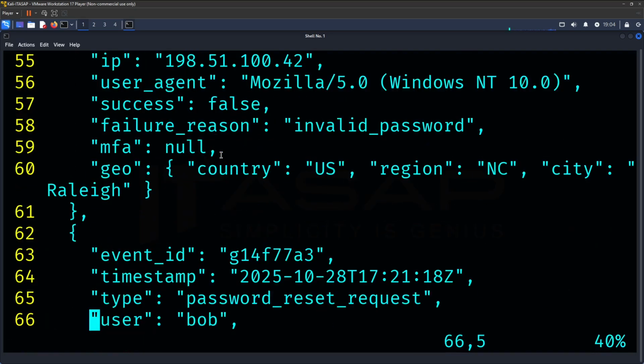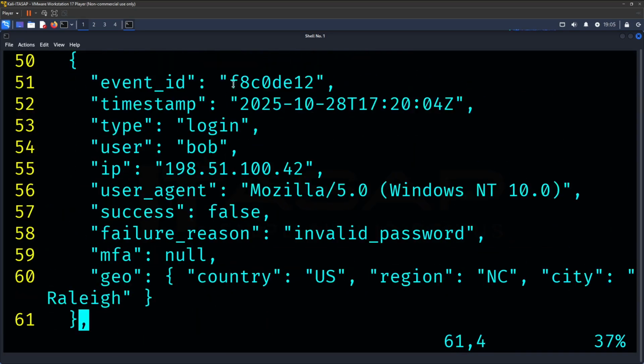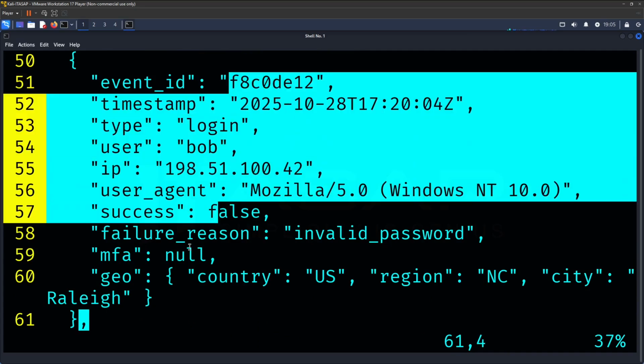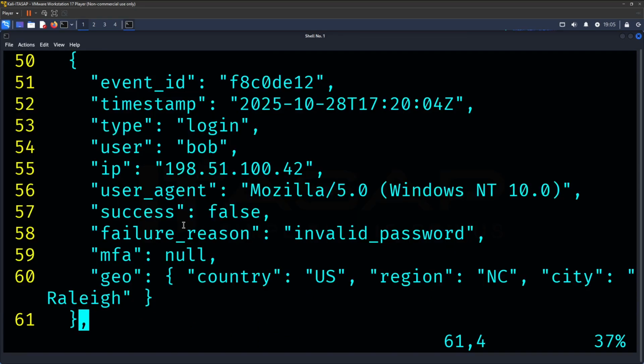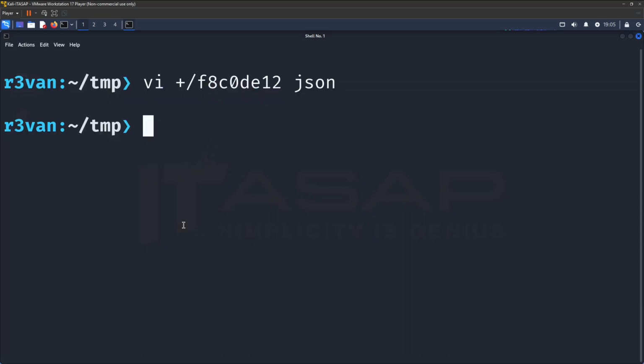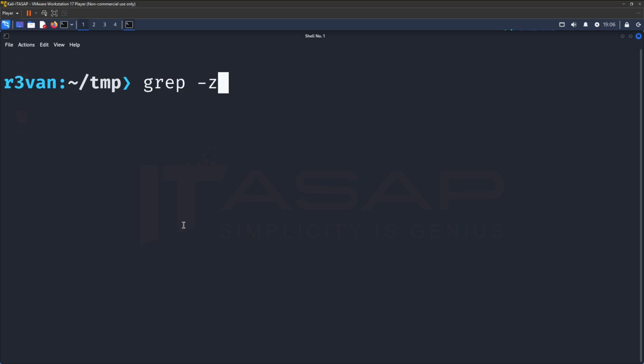You can see here we have a long JSON file. So here's what we want to grab. We want to grab this event ID down to the first closing curly brace. So let me show you how to do that. We'll get out of this. We'll clear our screen. We'll do grep -z, and we'll cover in a second here what the -z does.